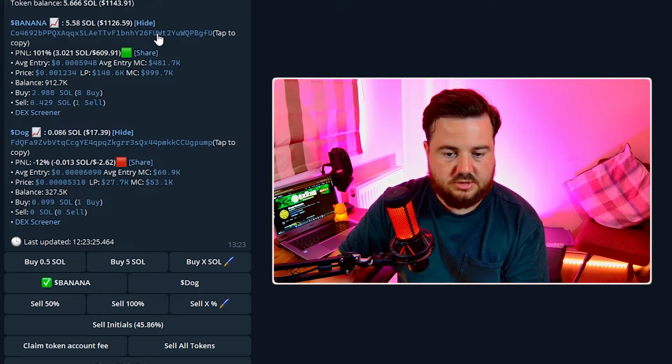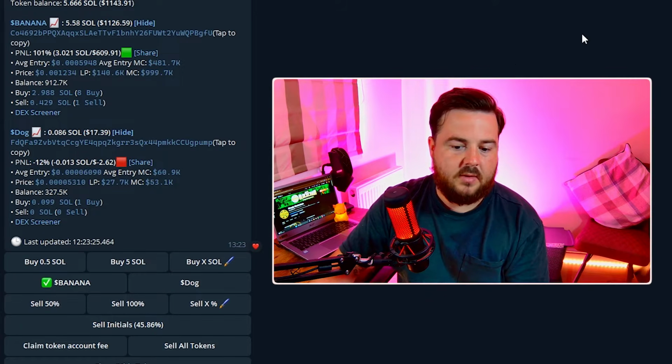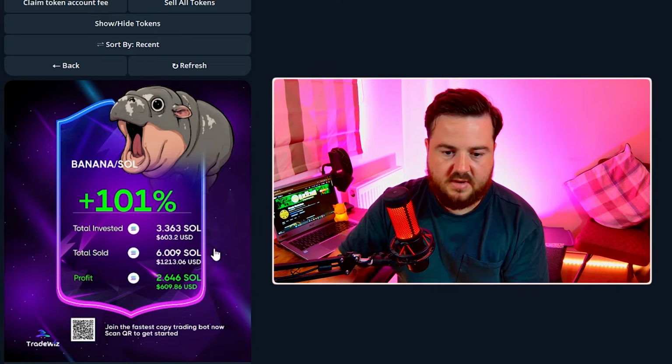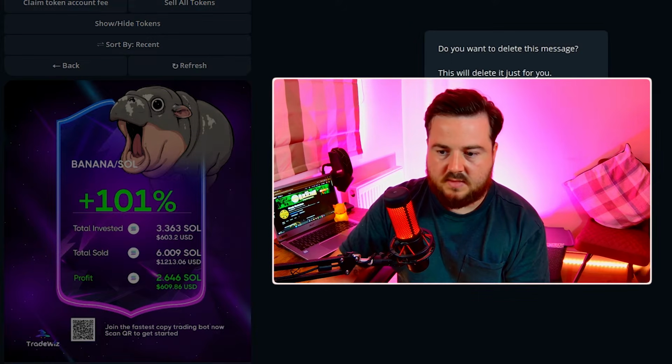It gives you the contract address, which you can click and copy. It gives you your P&L, whether you're up or down. And you can also print off a P&L card. If you click share, it's going to print off a nice little P&L card to share with your friends, as you can see here, which is really, really good. Let me just delete this and get that out of the way for now.